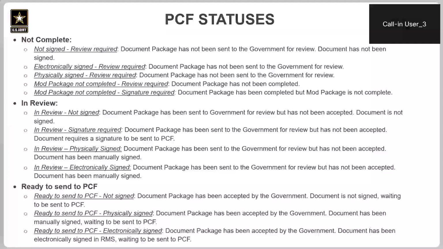Okay, and here we're listing the PCF statuses that are shown in RMS. On this slide, we're showing the statuses that are prior to being sent. So we've got the not complete statuses, the in review statuses, and the ready to send statuses listed here. And then those are broken up into other sub statuses, I guess you could call them, for how the document was signed or if review is required and what kind of signature was added. So electronically signed or physically signed, which is where it was manually signed outside of RMS.